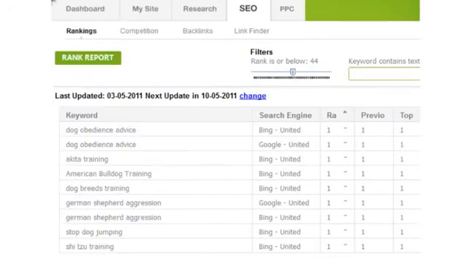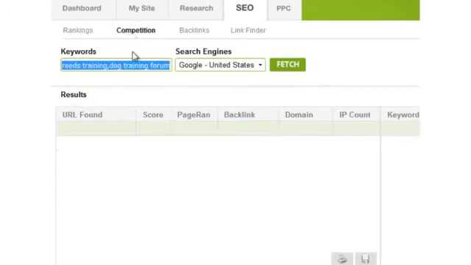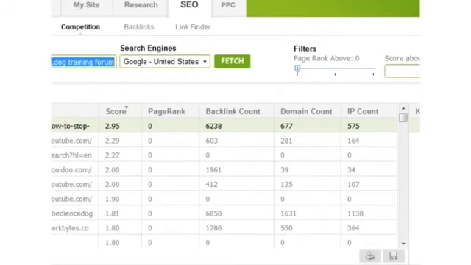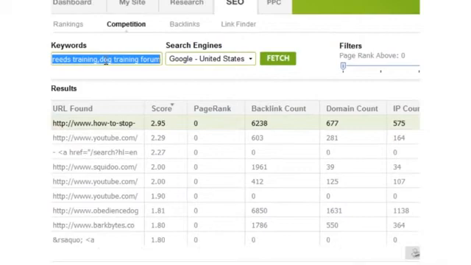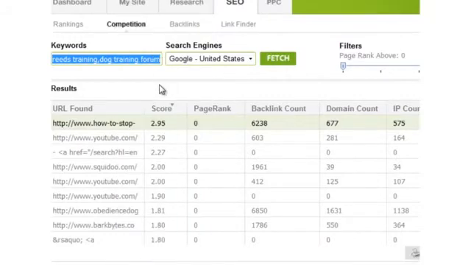Okay, so it's really helpful, and there's a lot more. You can research your competition just by entering a bunch of keywords in the box here, clicking fetch. Bear in mind that I've only put in about 40 or 50 keywords into here. I could have put in like 800 keywords, it just would have taken longer to process.